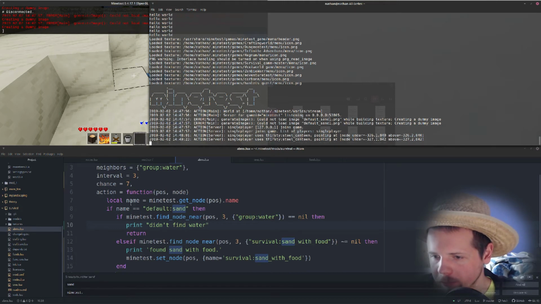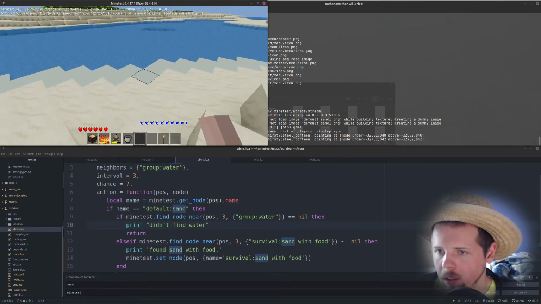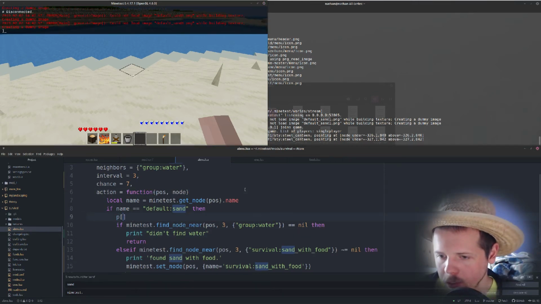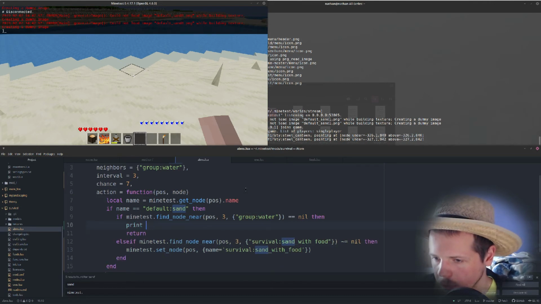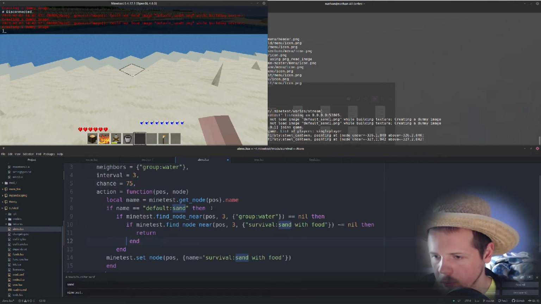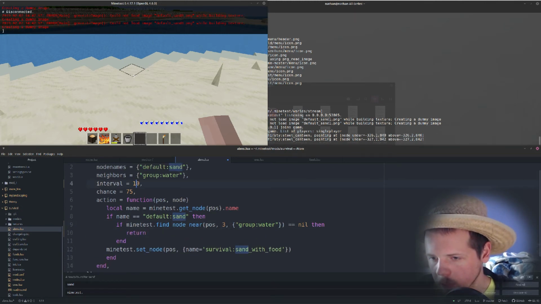For some reason, this is never executing. Find node near group water. How is this never executing if this all changed? You know what? Let's try this. I don't know how far I can undo. Yeah, let's keep going. All right, here we go. So we're back to the basics.